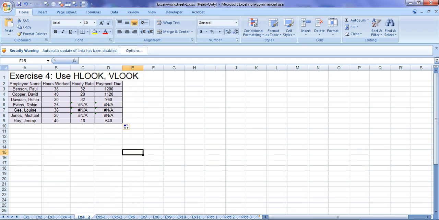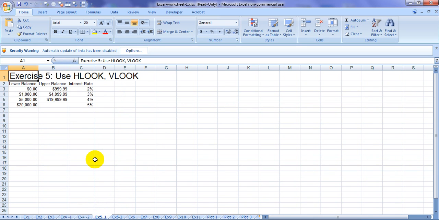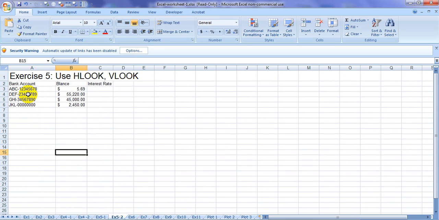So this is the application of VLOOKUP. Let me give another simple example. As you can see here, the bank defines the interest based on your balance: from $0 to $1,000, you have 2%. From 1,000 to 5,000, you have 3%. From 5,000 to 20,000, you have 4%, and more than 20,000, you get 5% interest. And these are the bank accounts, and you want to know what the interest rates are.